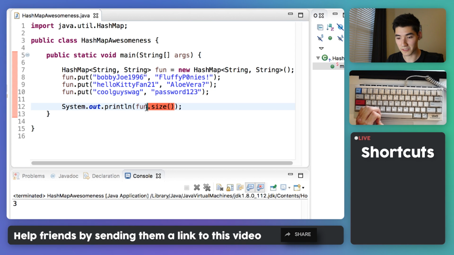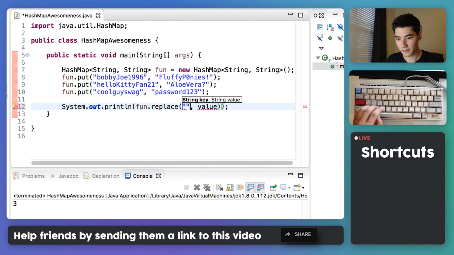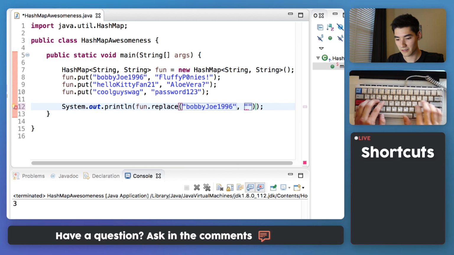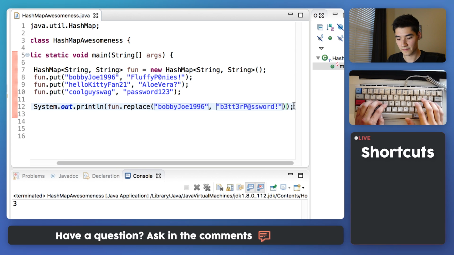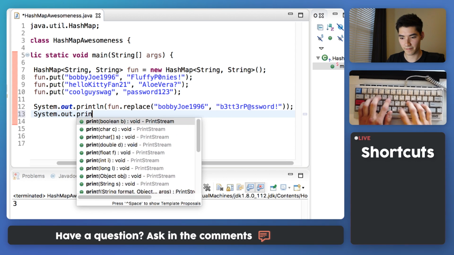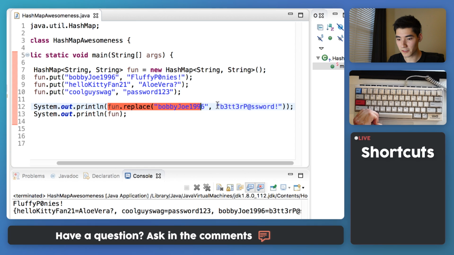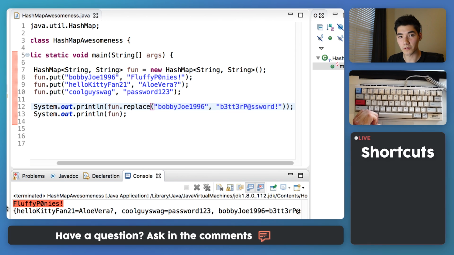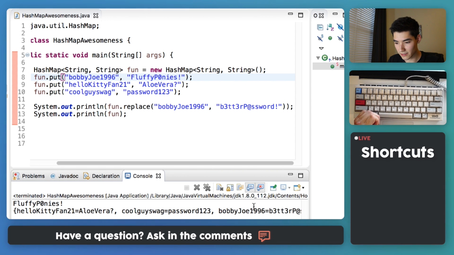You can even replace. So say a user changes a password, we could do fun.replace. We'll say BobbyJoe1996. We'll replace his password with betterpassword, like that. If we run it and print out fun, you'll see that this first statement, fun.replace, returns the old value, fluffyponies, right here. But when we print out everything, you'll see that BobbyJoe1996 has his new password.